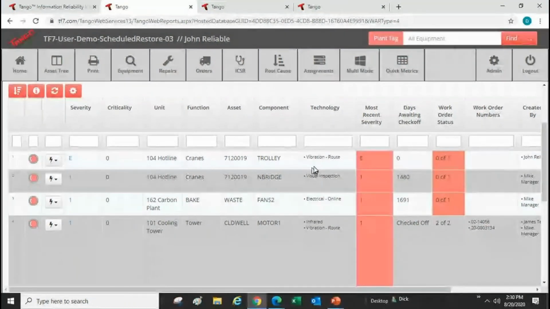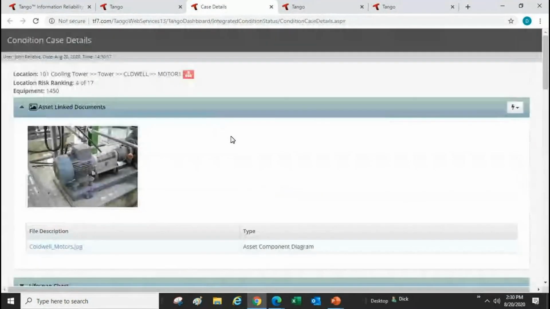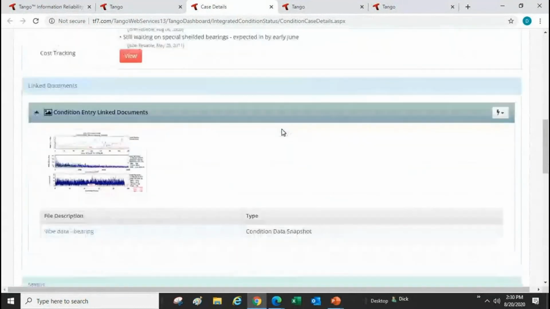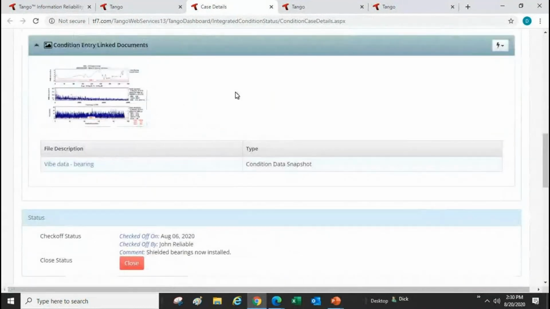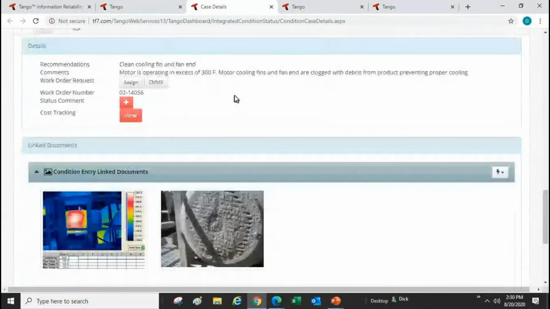And again, it doesn't matter, there can be multiple technologies reporting on a single asset. For example, on this particular cooling tower motor, we've got issues being reported by both vibration and thermography. The vibration guy is seeing a bearing problem. He's got his linked document from his analysis screen. The thermographer is a little more visual. I think he's found one of the real clues as to why we may be having bearing problems on this motor, with this coated fan end on the motor.